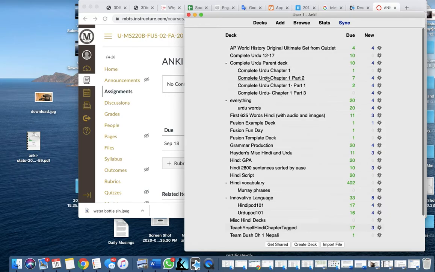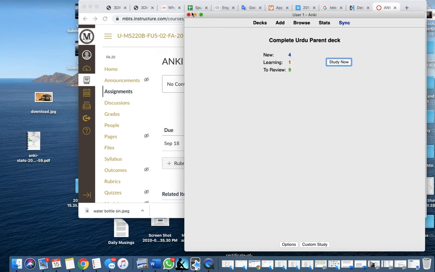Okay, and you'll notice what happened is from that Complete Urdu parent deck, I can now come in. It says on this due button there were 7 from chapter 1, part 2. Chapter 1, part 1, there was 2. Complete Urdu chapter 1, there's 1, and then there's a few new ones as well. It adds all that up into one single deck, 10 and 4, and now I can just click this and study all of them at one time.